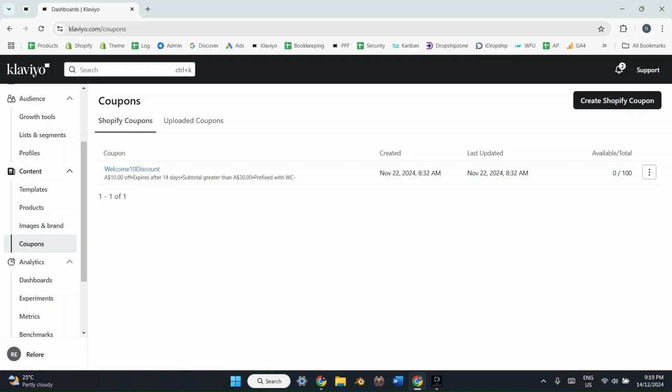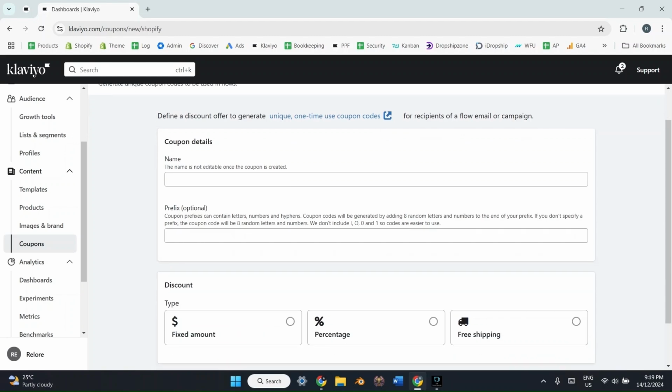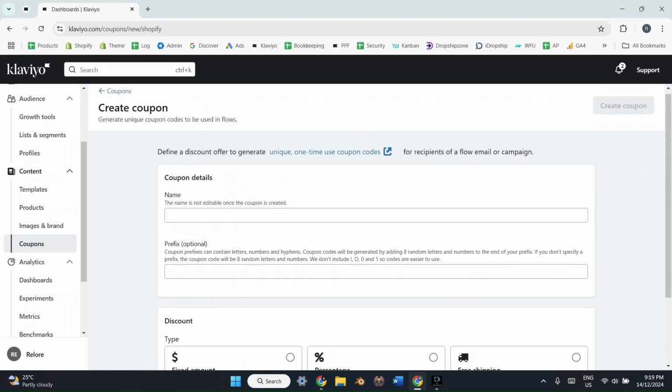So now we're going to click at the top right and say create Shopify coupon. And now what we need to do is we've got a few things to fill out. So we'll start with the name. And now this is fairly crucial because this is what you'll use throughout it. And this name needs to be relevant to your coupon.